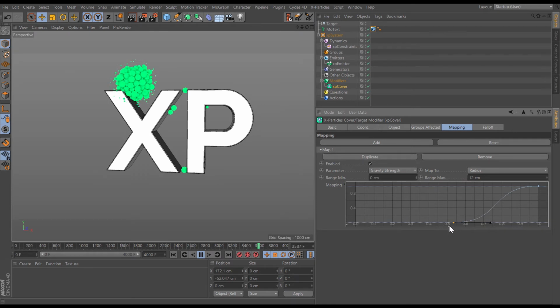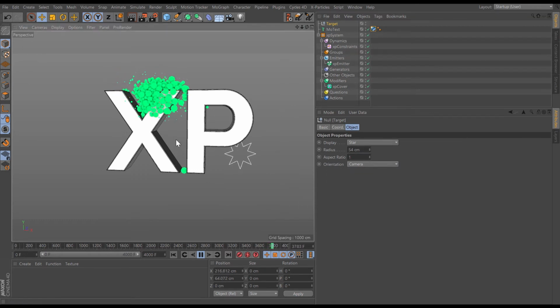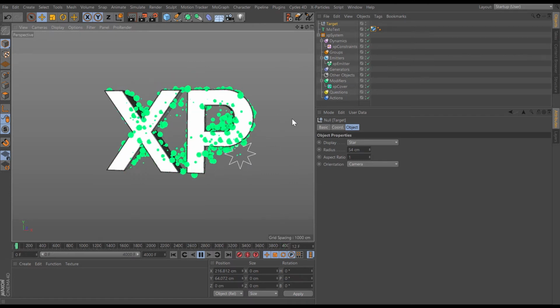So any particle under 6 centimeters shouldn't be attracted to the target. But of course, we've got our constraints which are attracting them. So let's have a look. We'll move that down. Yes, so we're getting the bigger ones being attracted, and it's the constraints that are making the littler ones follow.